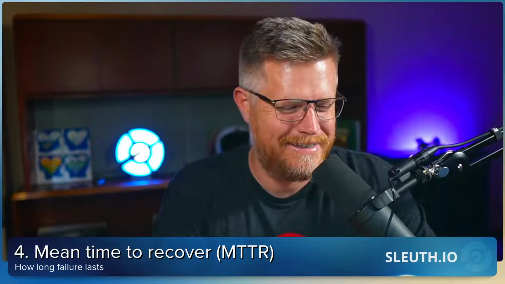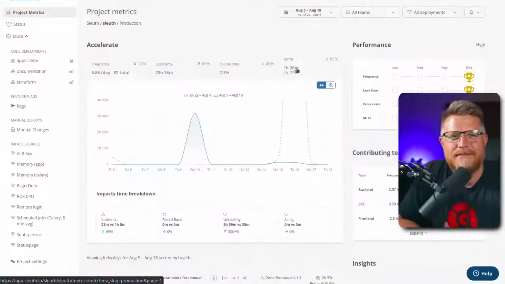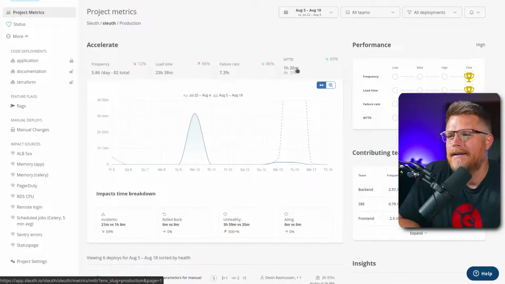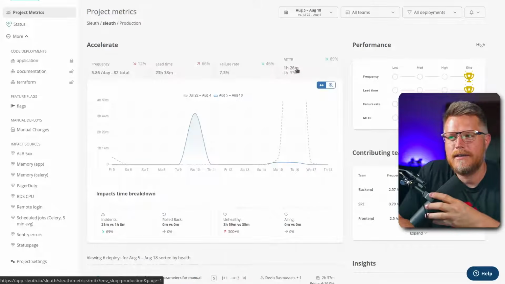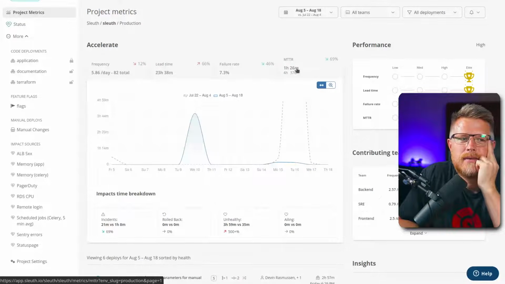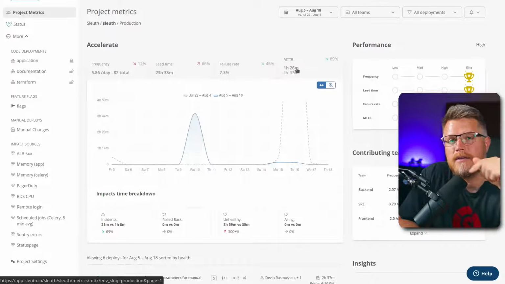Wrong button. That's what happens when I have too many buttons in front of me. I actually wrote all the software for this yesterday, which I meant to stream on Twitch, but I didn't. Because sometimes I stream the development of Sleuth on Twitch, but that's another topic.